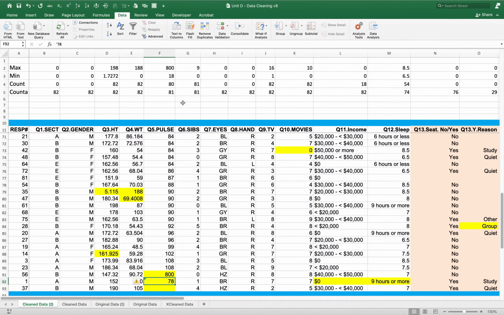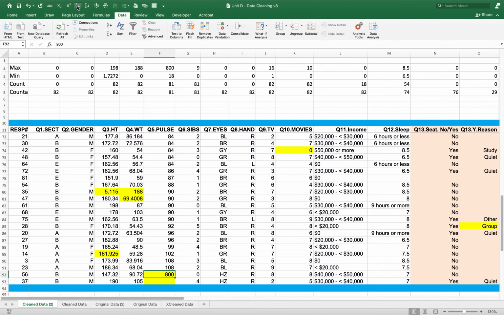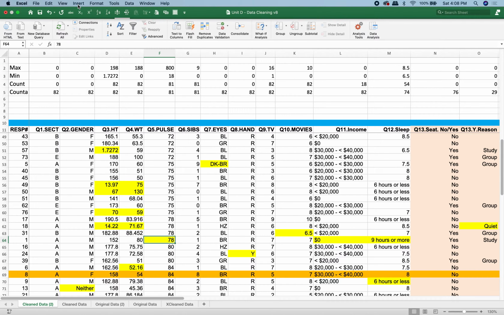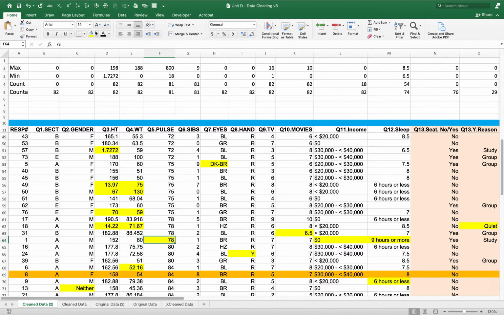And so I'm going to fix that right now. I'm just going to go back in. I'm going to take off that little apostrophe before the 78. The apostrophe makes it into text. And now, if I resort that, you'll see it's no longer at the bottom. It's up here somewhere. There it is, right there. So I'll take off that shading now. So we've fixed that guy right there.